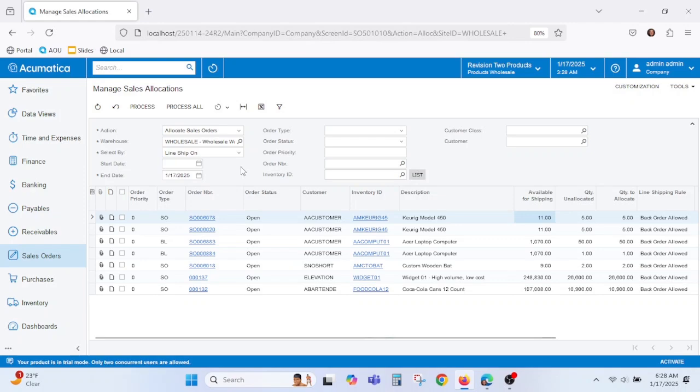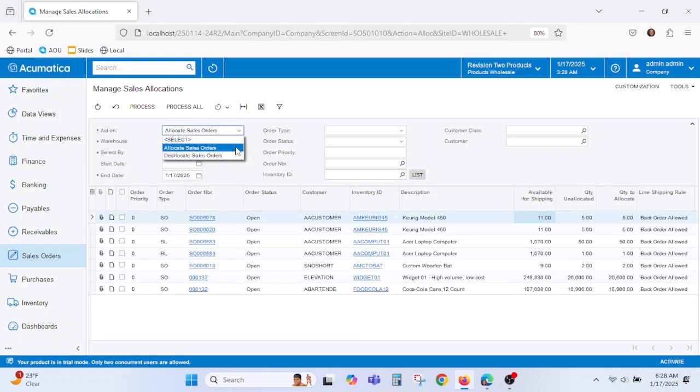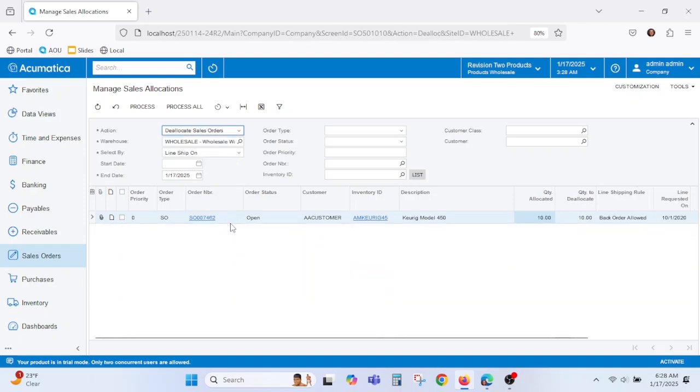SO507462. Going back to the Summary section at the top, I can change the action drop-down from Allocate Sales Orders to Deallocate Sales Orders. Now, my grid only has one line item, Sales Order SO507462. This is the only sales order with allocated inventory. So this action gives me the ability to deallocate inventory from this sales order and put 10 eaches back into available inventory.